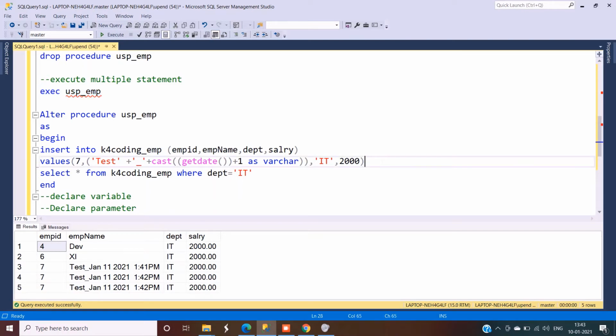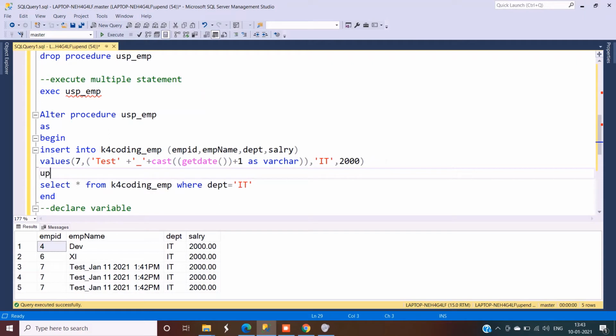Now we try to update some statement based on condition. So you can watch my earlier video on how to update, insert and select the values from the table.